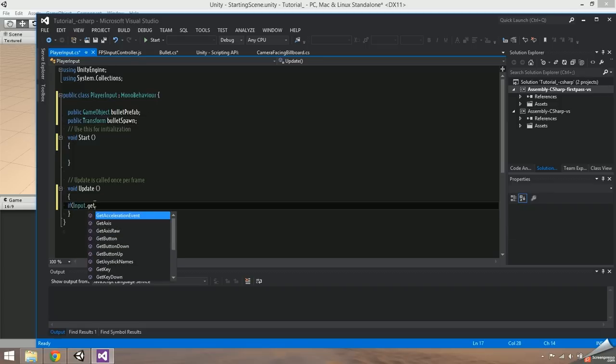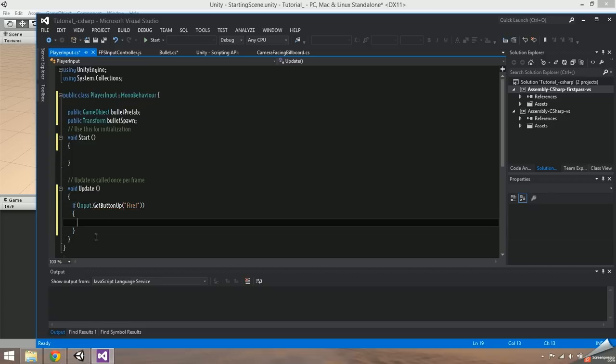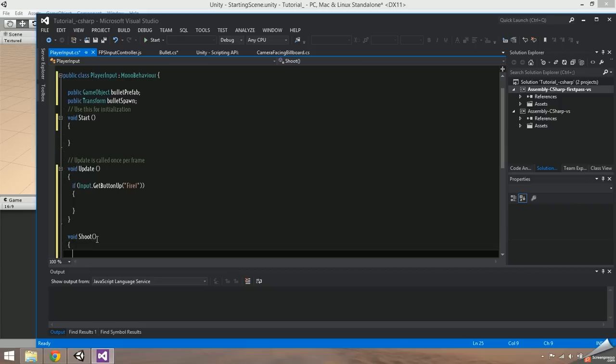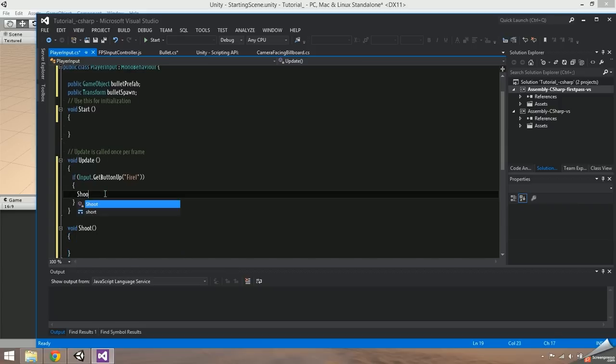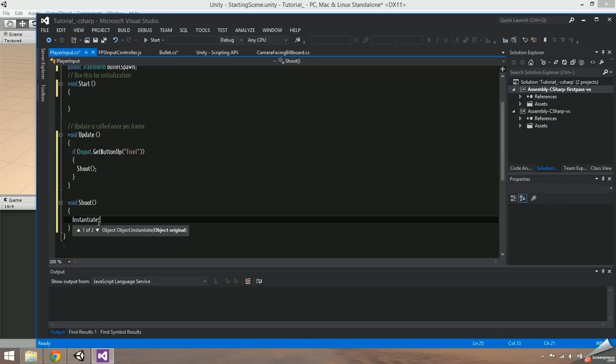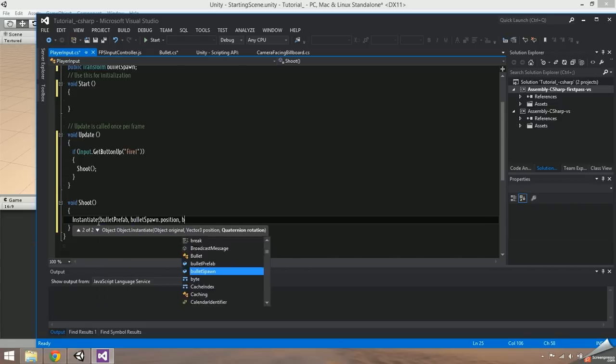In the update function, I'm going to say if Input.GetButtonUp Fire1, and then I'm going to make another function called void Shoot, and I'm going to call this function inside the update. The shoot function instantiates a bullet at the bulletSpawn.position and the bulletSpawn.rotation.